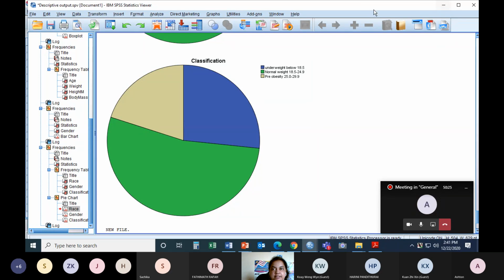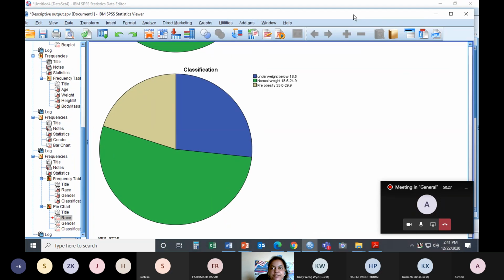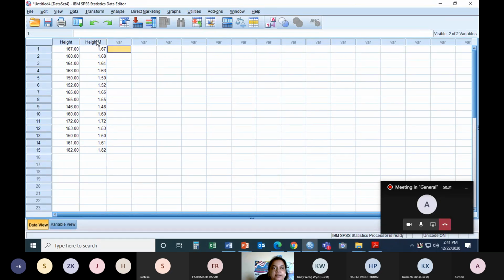You minimize this. Sometimes the output will appear first, so you can minimize this and go back to the data view. Now you have it. This will be height in meter: 167 divided by 100 will be 1.67. This will be in meter. So that's how we do the transform under the compute variable.